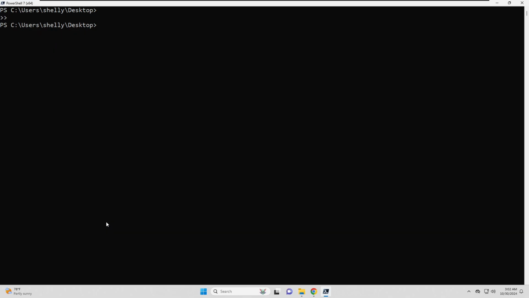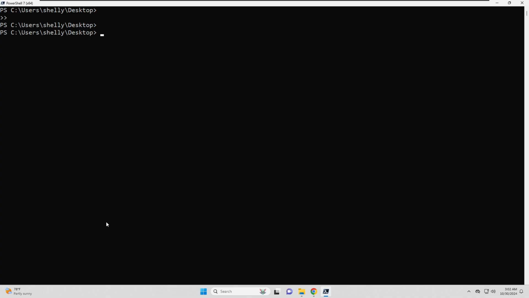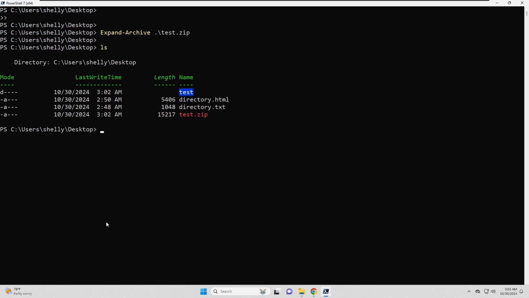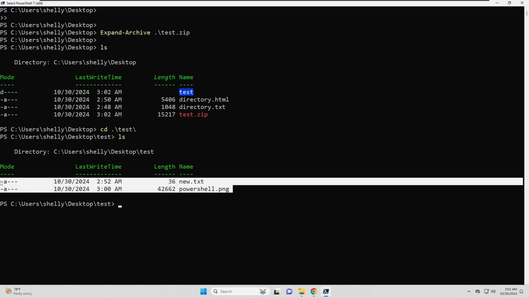The next command is Expand-Archive. It extracts files from a specified zipped file. Now let's extract the zipped file that we just created. Expand-Archive test.zip. Now if we list the contents of this directory, we see our extracted folder right here. If we go to that folder and list the contents of this directory again, we see our files right here.